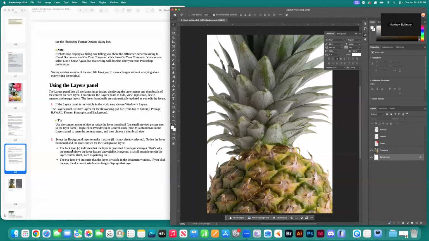And notice how the background layer is locked. And typically that is how a background layer is, especially if you bring in a JPEG or a PNG and that kind of file. Usually it's going to be locked. Okay. The eye icon, we talked about that a little bit, where you can toggle things on and off, but it's just this cute little icon on the left-hand side.